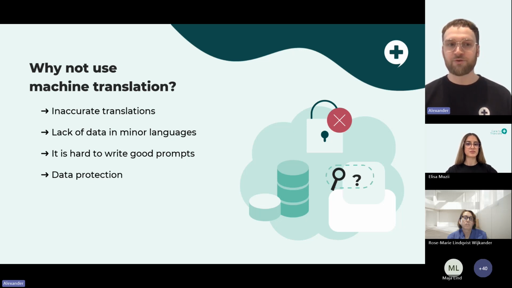And it might work if you're a tourist trying to talk to a local at a cafe, but in a healthcare setting where you absolutely need to get the correct answer from the patient, it just is too big of a risk. Then there's lack of data in minor languages.